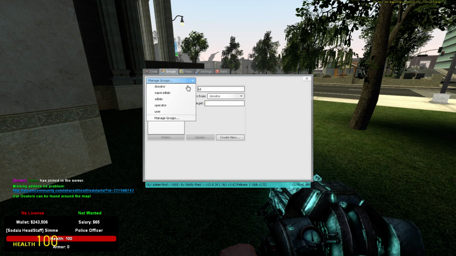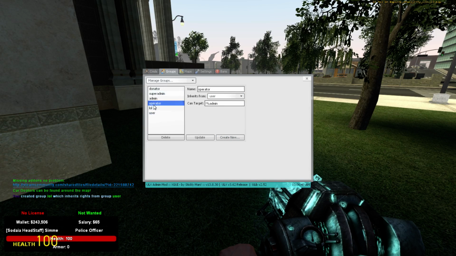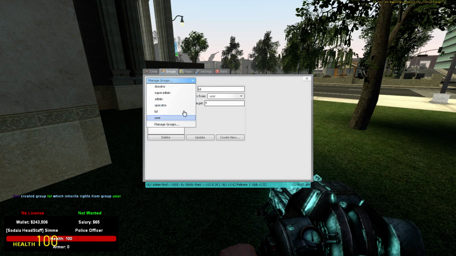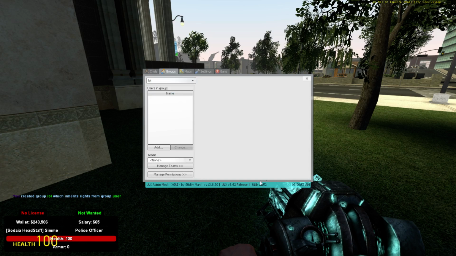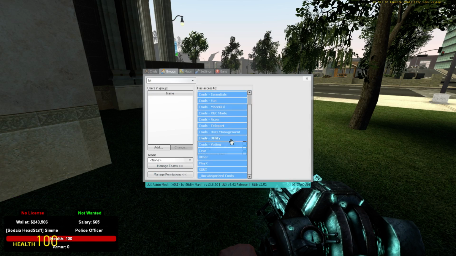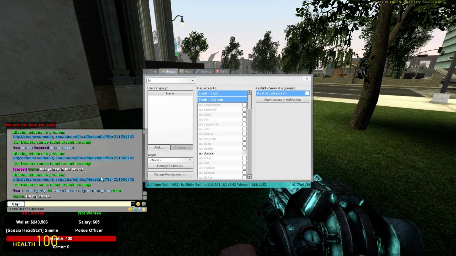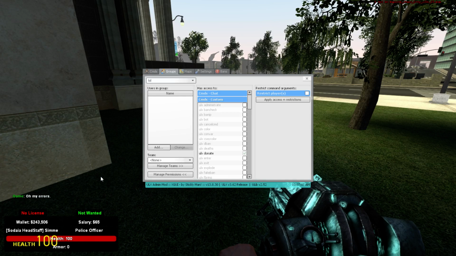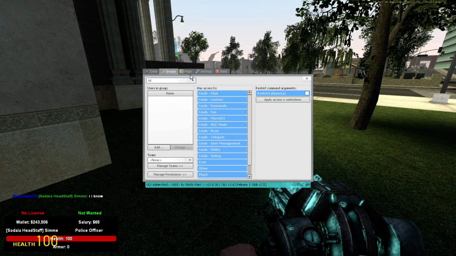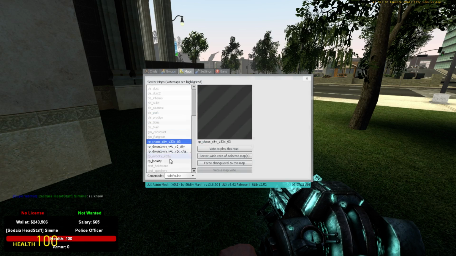When you've done that and made a group, create new, and you want to set the permissions for this group because you don't want the same as the user, you just go here, click on the name, manage permissions, and it's the same concept. Okay, so here you can add the permissions it's allowed to have and so on. It's pretty useful. And then you have maps, which is pretty self-explanatory.